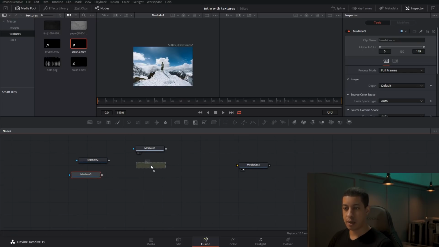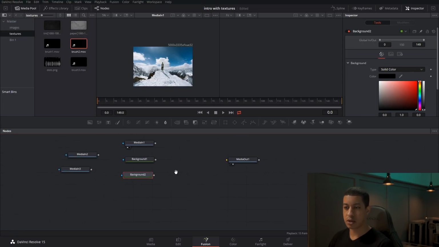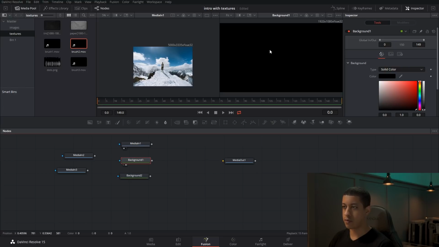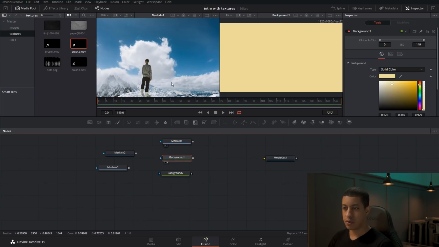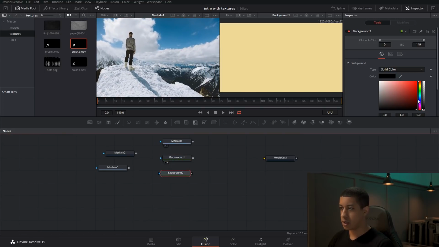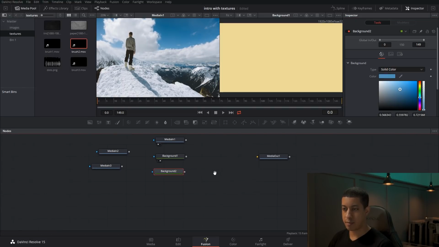And let's grab a couple of backgrounds. These are going to be our colors. So I'll just drag it over here. And let's change this color up. Let's do like a cream. And then for the second color, I'm just going to grab a color off of here. So let's grab, I don't know, maybe that blue.